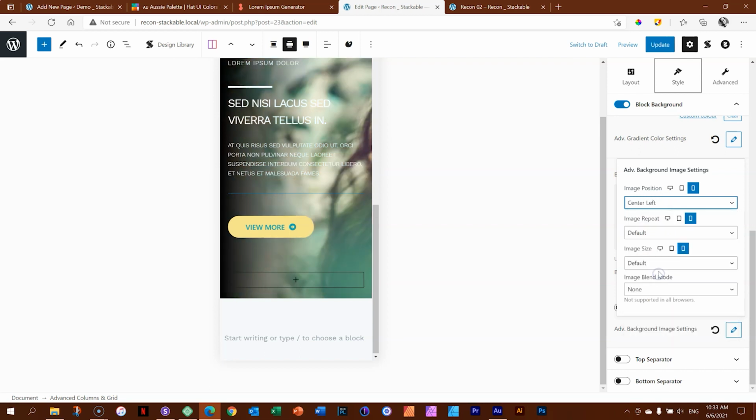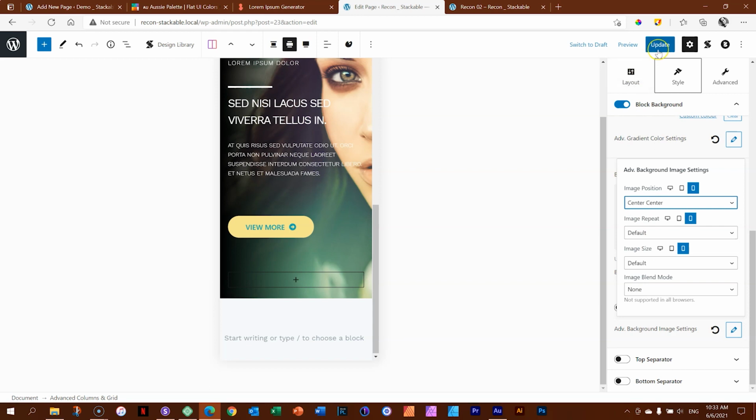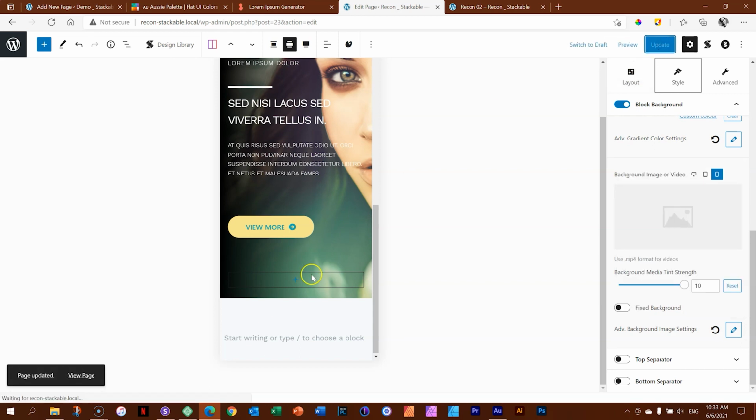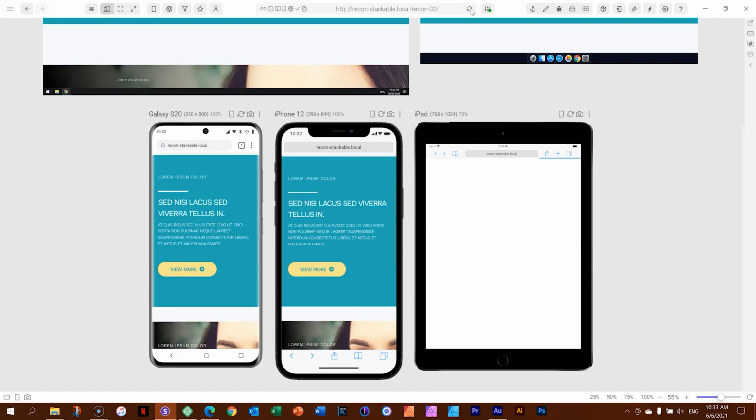Center left. Yeah, center left. Okay, it's out of the picture now. I guess it will look center, center. So let's go for center, center. Let's update that and first see if the image looks okay. And this we have to go back and forth.